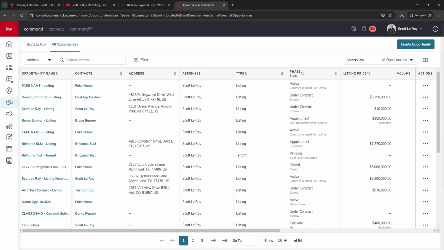Guys, I think that is pretty much everything that I want to go over with you. Let me find out where they moved that button to. But does anyone have any questions at all? That is basically everything with the Command opportunities overview and what we cover.